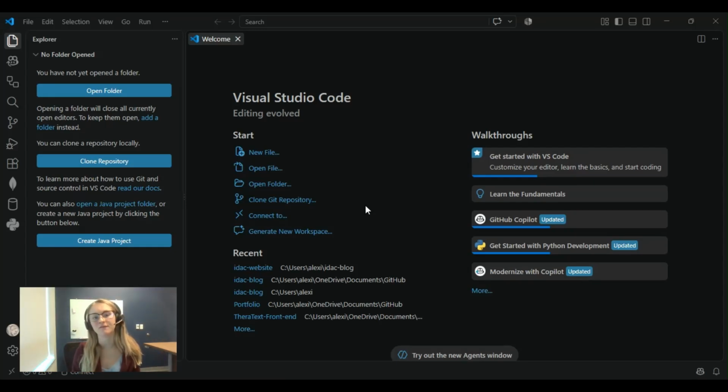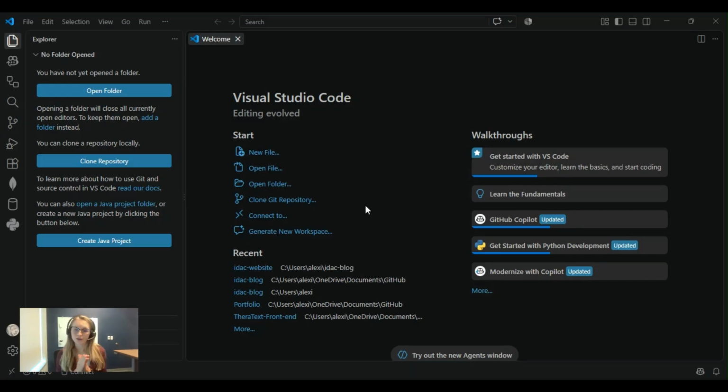So I opened Visual Studio Code, VS Code. We downloaded that based on our operating system in the last video. And today we're really just going to build out our workspace for this project.